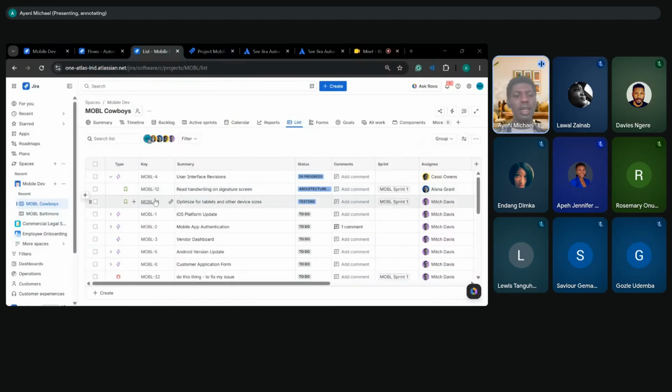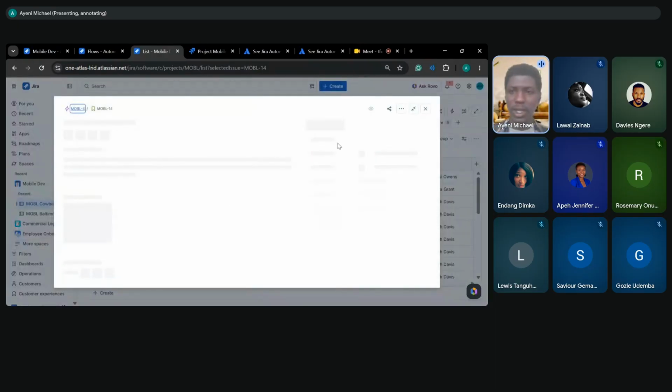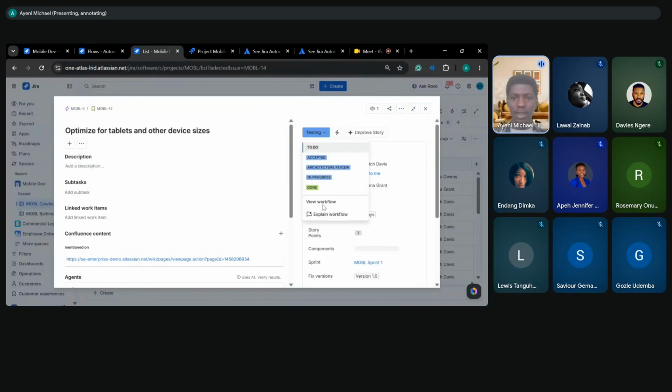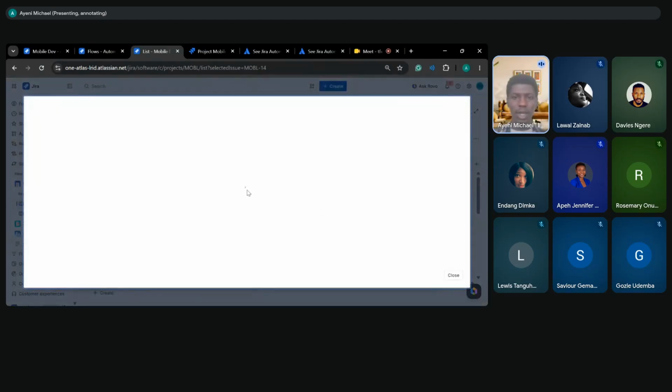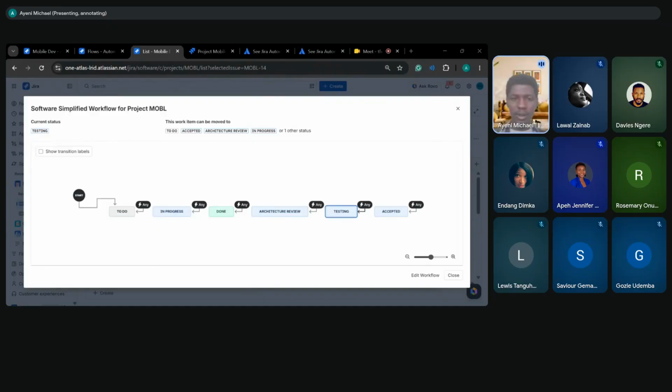So let's pick a ticket here and see what can be done for this team to help make their life better. I'd like to start from their workflow. Let's see, what do they have? A good number of statuses here. To do, in progress, done, architecture review, testing, accepted. Let's see. So for in progress today, they would have to assign a ticket to themselves and manually transition the ticket to in progress.